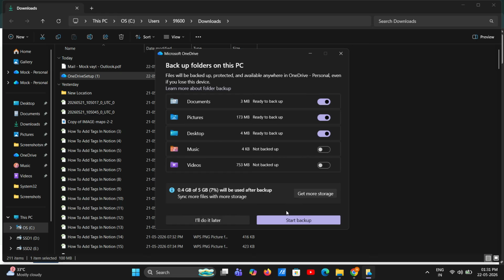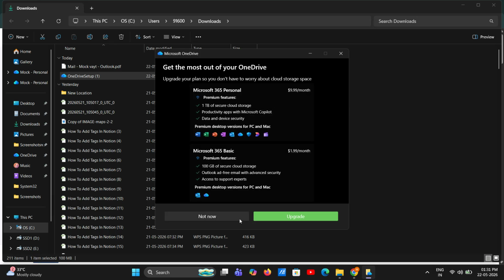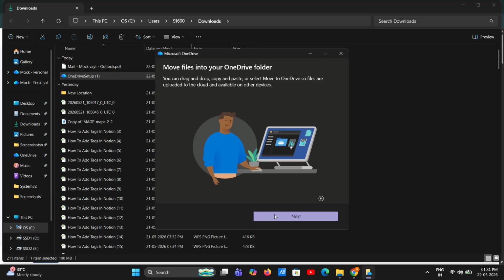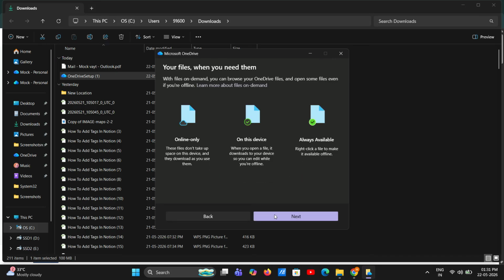If you don't need everything offline, you can select only the folders you use most often. That helps save storage space and keeps your file system cleaner. Review the folder list carefully, then choose the folders you want to sync. When you're happy with your selections, finish the setup. OneDrive may show a few final tips or onboarding screens, and then it will complete the configuration.